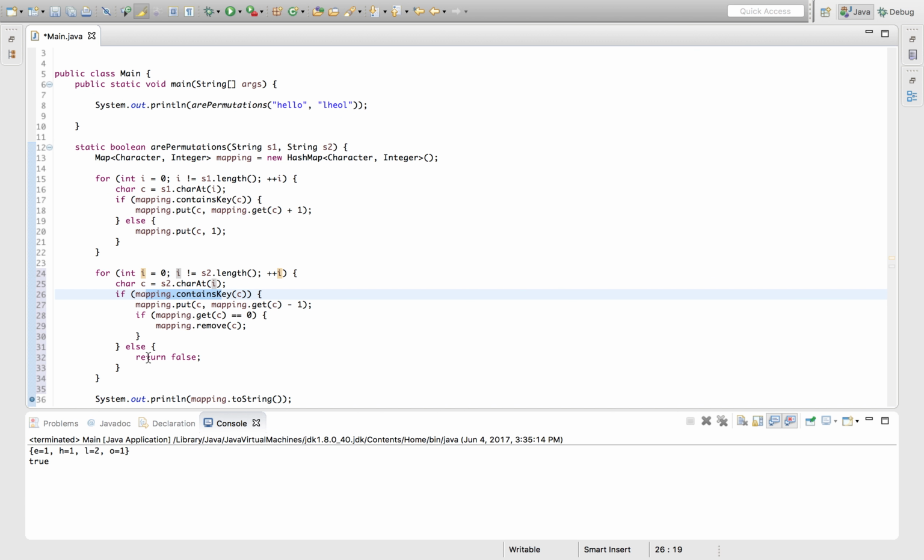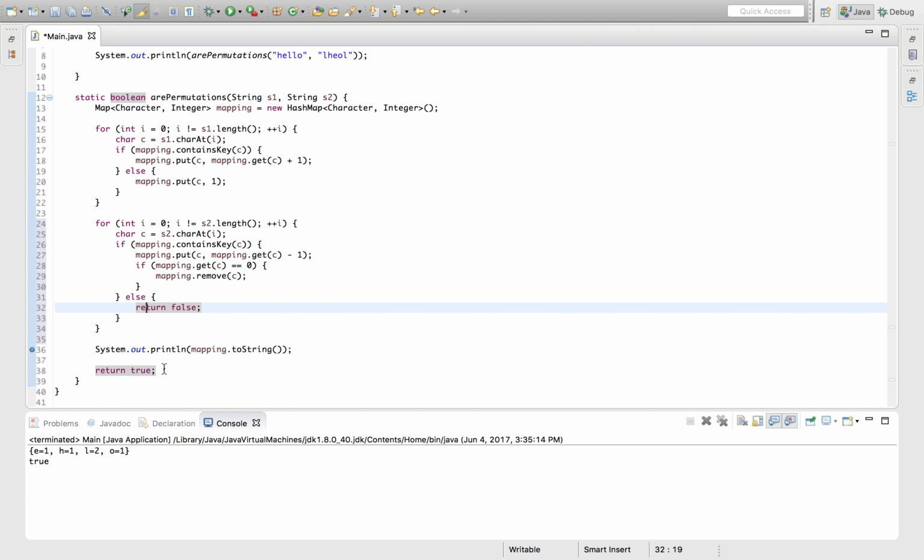So this handles a lot of cases. The only case we really have left to worry about is right here, where we return true if we get all the way to the end. The only way we can get all the way to the end right now is, if we have a palindrome, this will never happen. And the other case is, what if we have a character that shows up fewer times in S2 than in S1?